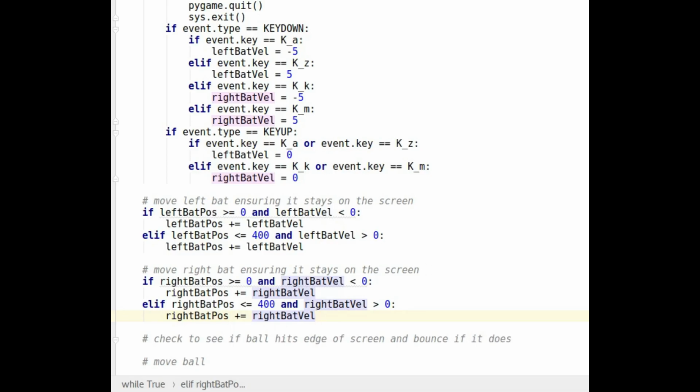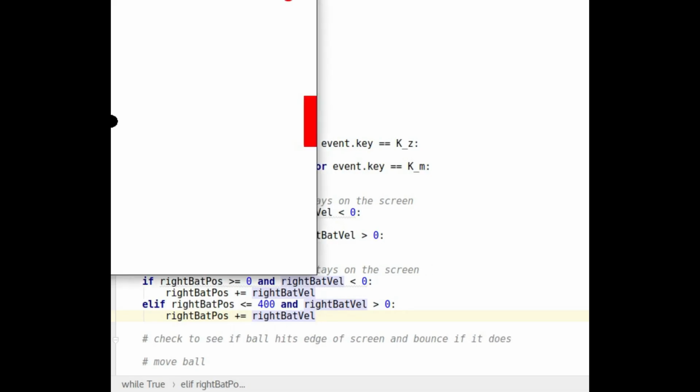If I now run the program, we've got our bats, and I can press the keys to move them up and down to do all the various things that we want.